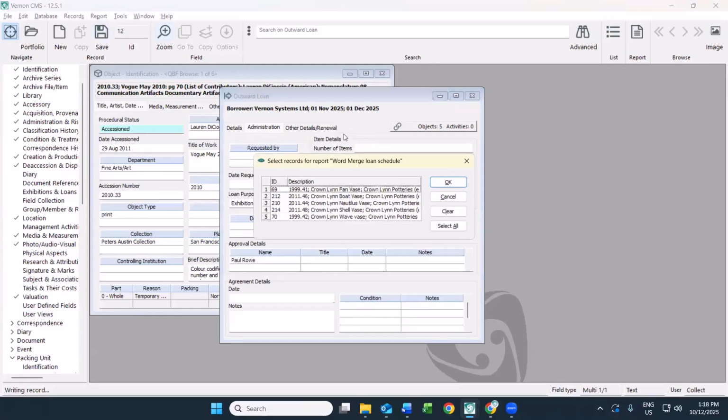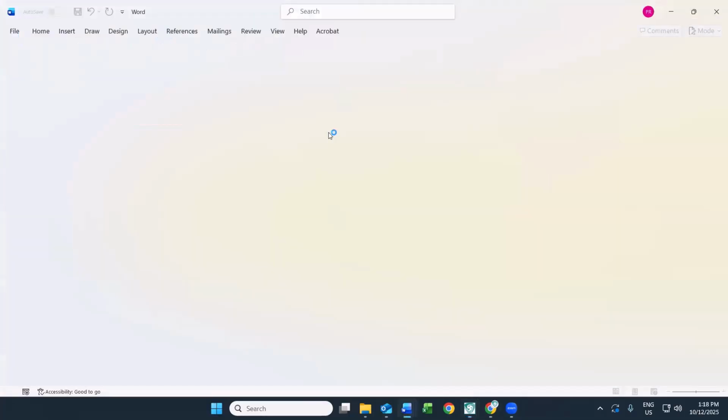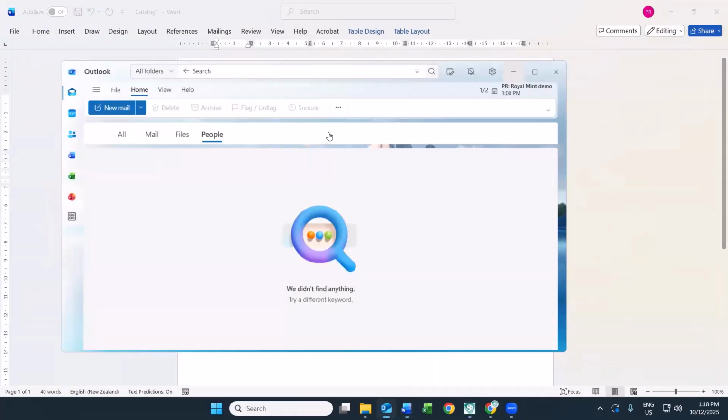This particular step of agreement signed has been tied to a saved report format to automatically print out a schedule of the objects that are in that outward loan. So let's say all of those objects should appear in the schedule. And that's another example of one of those word merge templates.